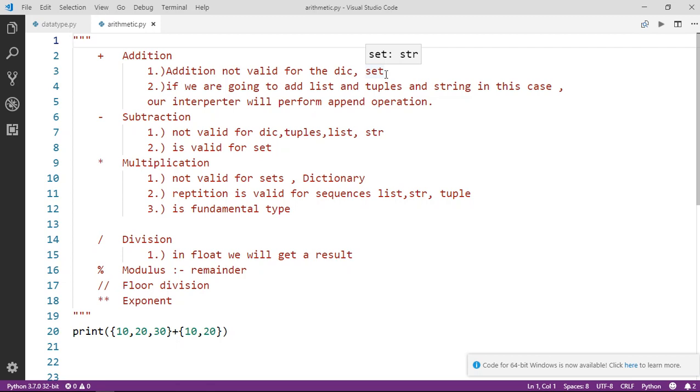But the addition operation is possible for the sequence types, like lists, tuples and strings. In that case our interpreter is not going to add corresponding to index. It is just going to append the other list to the first list. And the fundamental types behave simply. So this is for the addition operation.